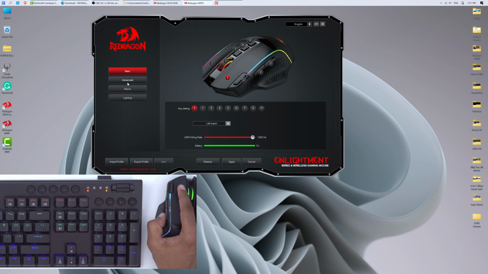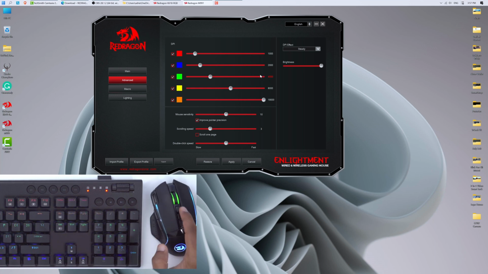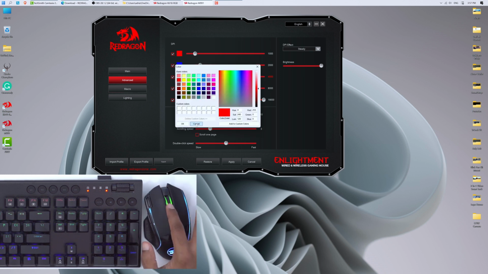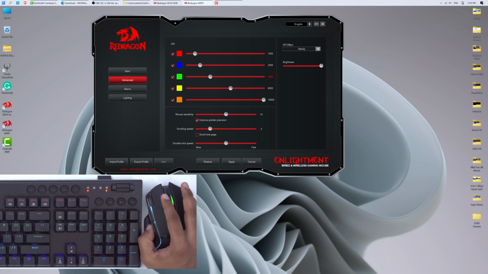Now, if we go into advanced, you can see these are the different DPIs. So, 1000, 2000, 4000, which is what I'm at right now. And it's green. Now, if you take a look at the mouse wheel here, you can see that it's green because I'm currently set to 4000. So you can set these colors to whatever you like. And then, just at a glance, once you cycle through, you can know what DPI setting you're at. You don't need to go into the software. So that can be really handy if you like that.